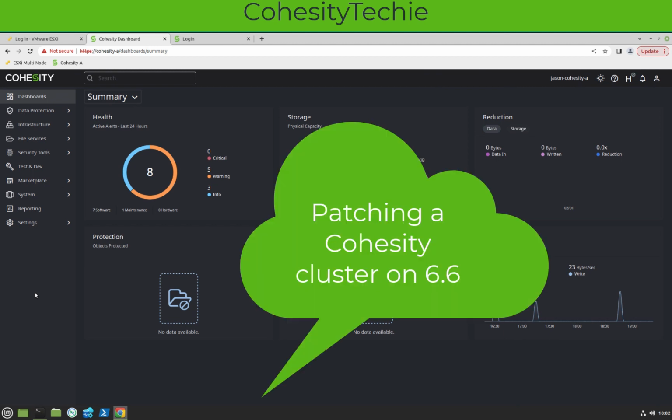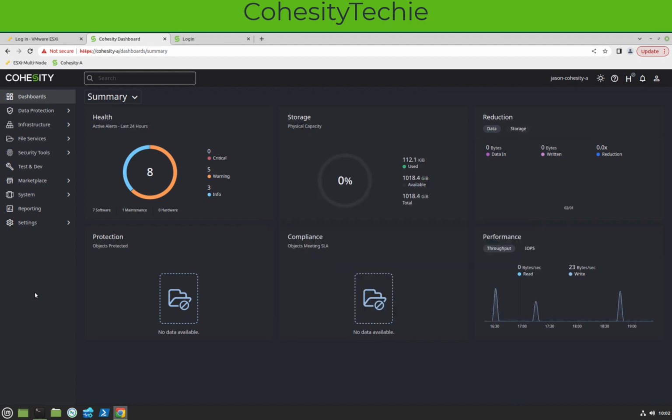Today I'm going to show you how to apply both a regular patch and a security patch on a Cohesity cluster in 6.6. The process is a little different in 6.8.1 and later, but today is going to be about 6.6. First, you need to patch your cluster.